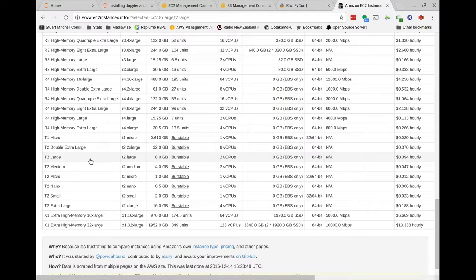The good thing about being a T2 instance is Amazon actually scales them up and down. You see they've got burstable here. That means they're virtually hosted somewhere, and they give you extra credits when you're on a computationally expensive task.